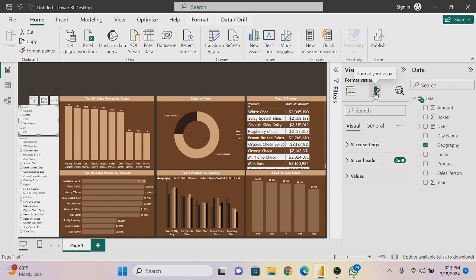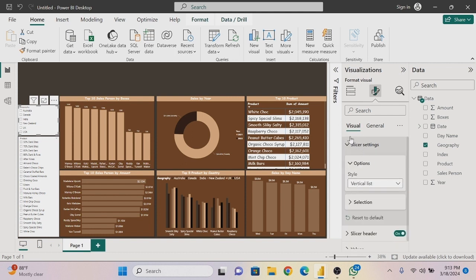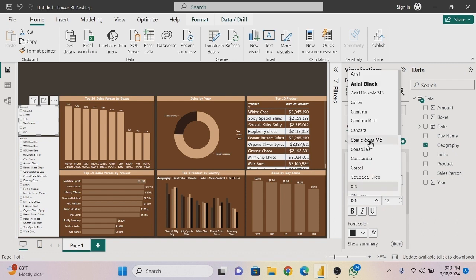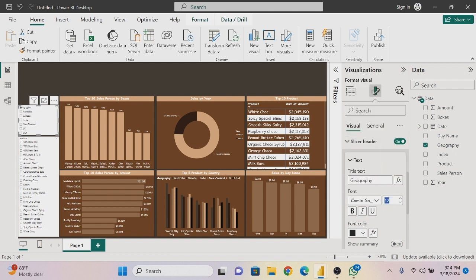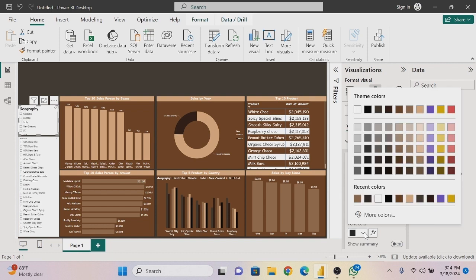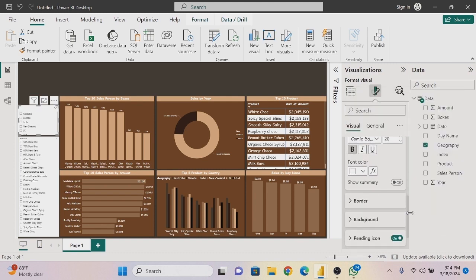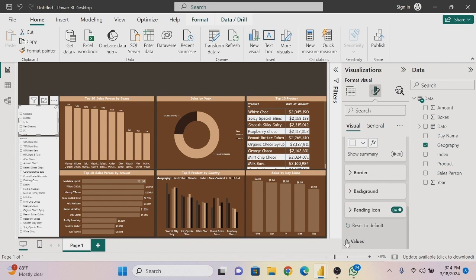Let's format our slicers. Click on format your visual. And go to slicer settings. Come to the slicer header. Let's start with that first. Let's change the theme to Comic Sans. Change the header to 20. Okay. Let's make it bold. Let's change the color to white. We're not seeing it, but don't worry, we'll see it soon.